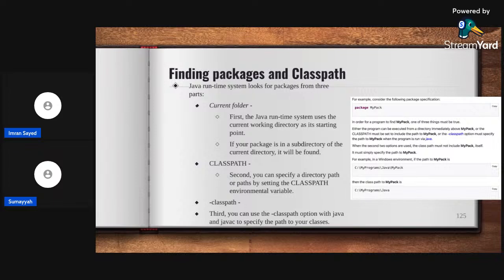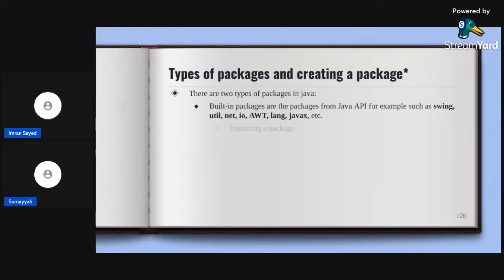There's a difference in using the classpath environment variable and hyphen classpath compared to the current folder. If you are using the current folder, then you do have to mention the package name. However, if you're using the classpath environment variable or the hyphen classpath option, then you don't have to specify the name of the package at the end of the path. We discussed that: swing, util, net, IO, AWT, lang, and javax.